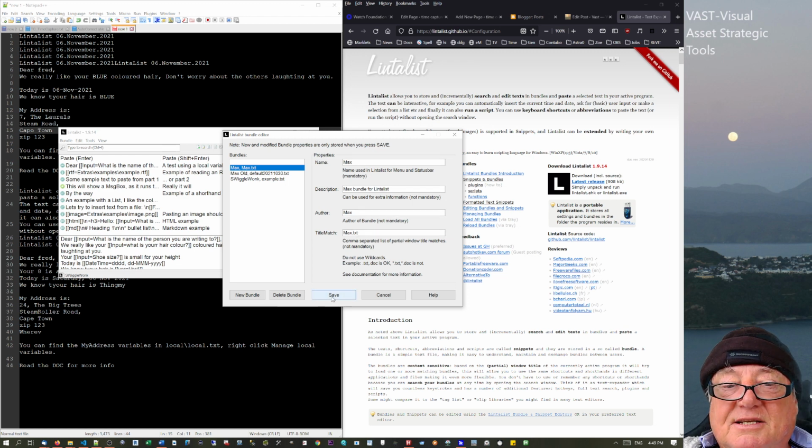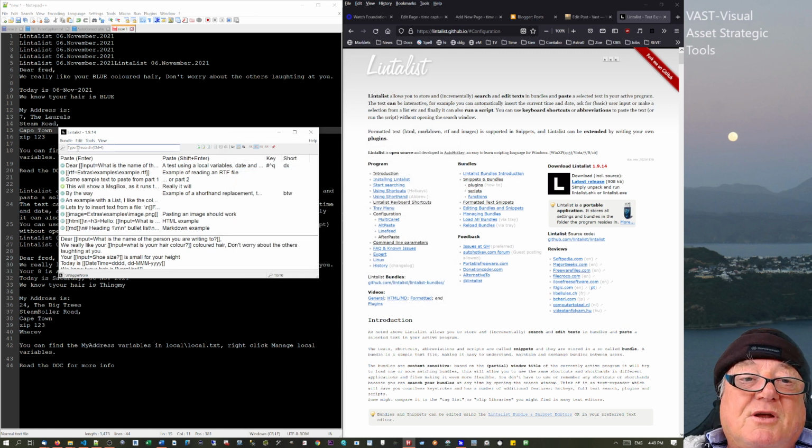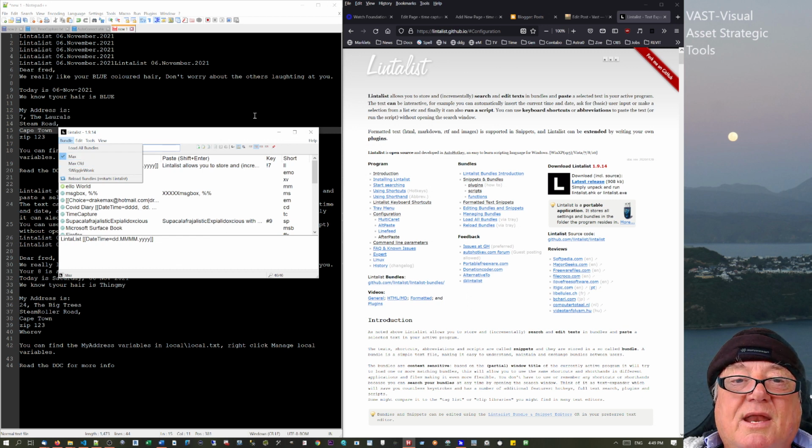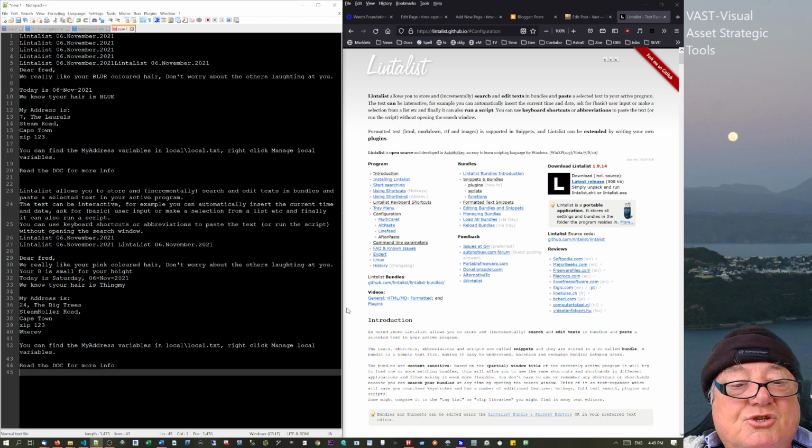And we can actually just go save for that. So I've gone back now, and I'm going to make that one my current bundle. So I've now got Max. Now I just want to use this one here as another example of this choice thing.